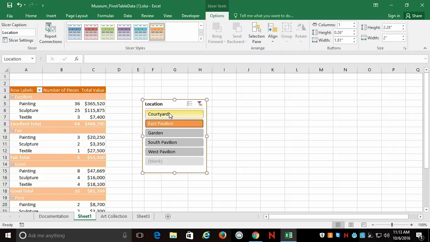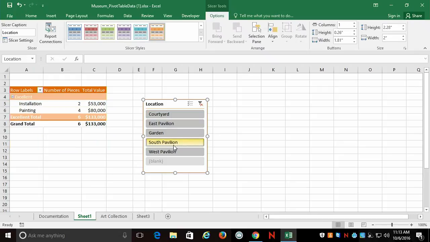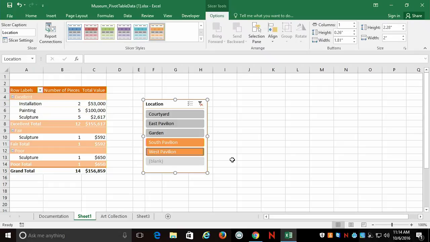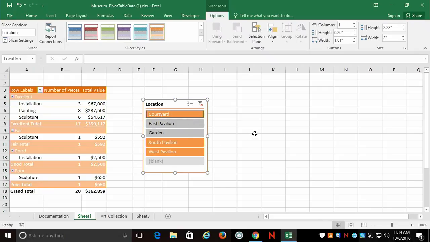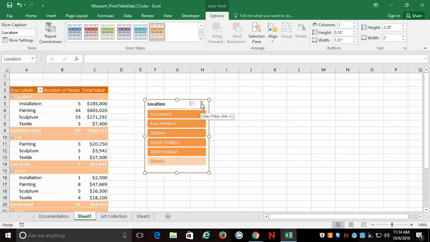If he wants to see what's in the courtyard, he can do that. If he wants to see in the South Pavilion, he can do that. If he wants to see multiple items, like what's in the South Pavilion and the West Pavilion, while South Pavilion is clicked, I'm going to hold down the Control key and click on West Pavilion, and now it's showing two things. And if I hit the Control key again and go to Courtyard, now I can see what's in the Courtyard, the South Pavilion, the West Pavilion. If I click on the unfilter, you see the filter with the X, meaning no more filter, it will unfilter, and we're back to normal.